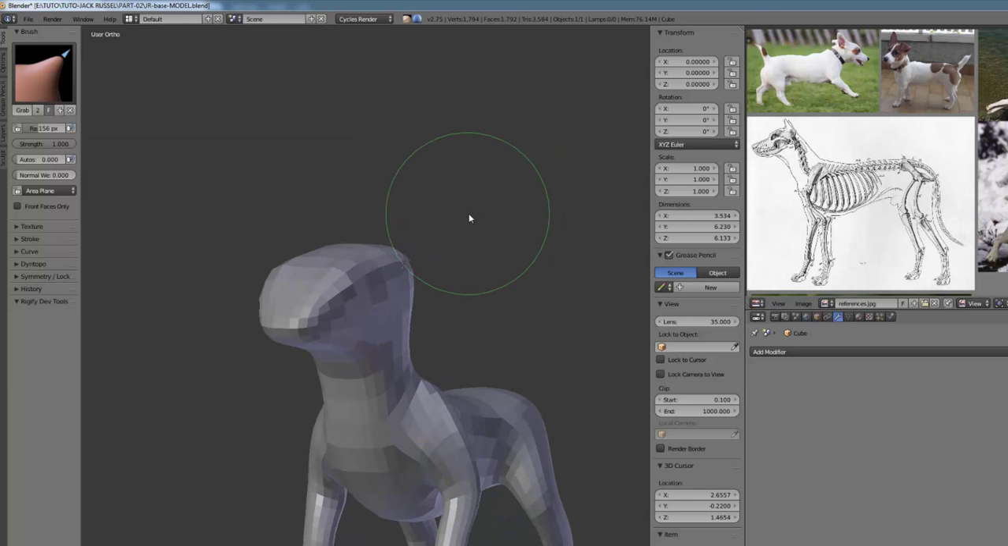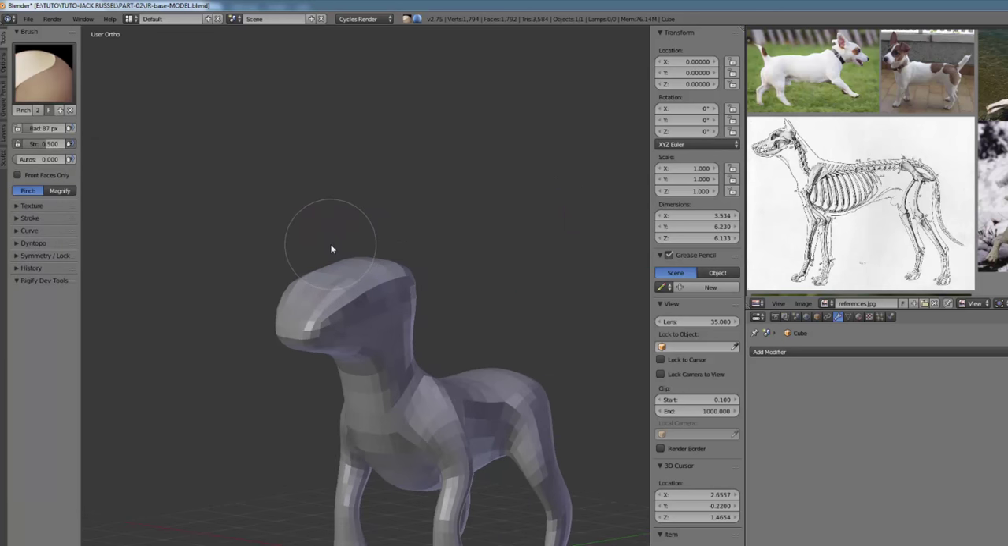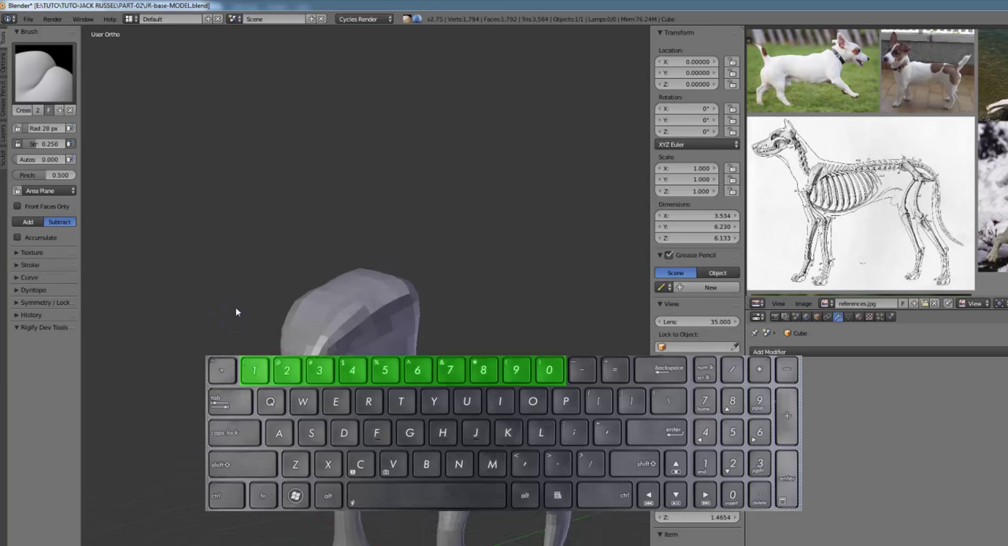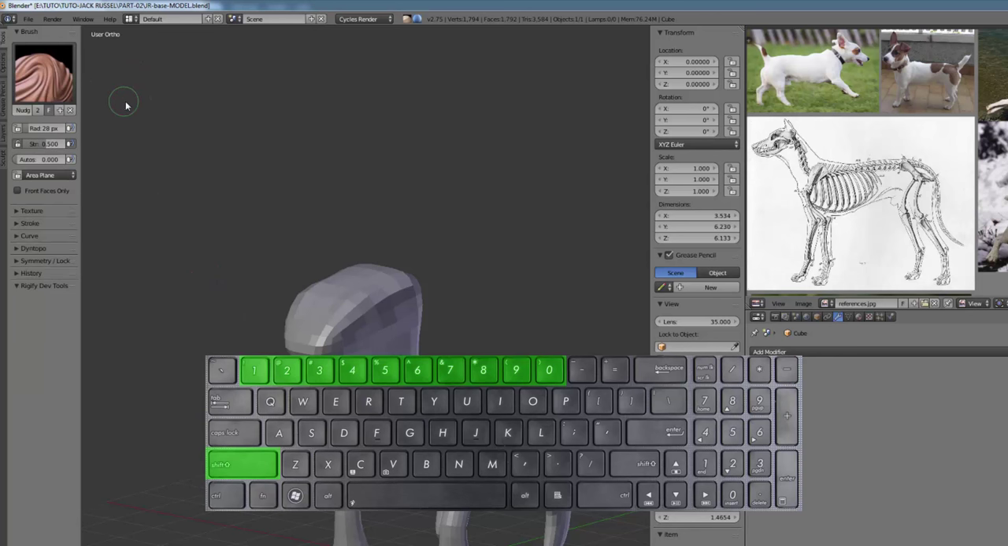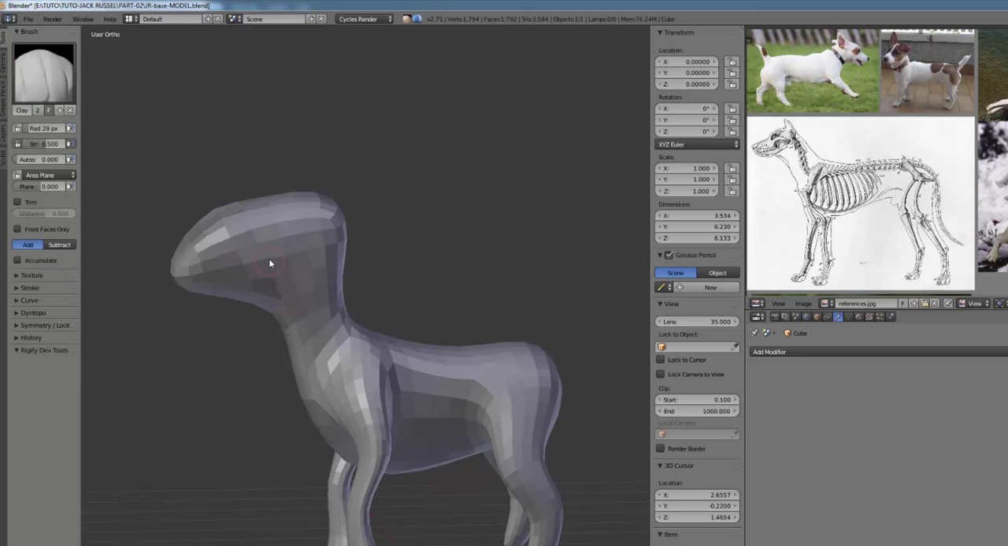You can access all those brushes by pressing a shortcut, like P for pinch, G for grab, Shift C for creasing. And you can also use the numbers on your keyboard, 1, 2, 3, 4, 5, etc., and Shift 1, 2, 3, 4, 5 to get to the upper level. For the time being, we'll be using the grab brush, pressing G.